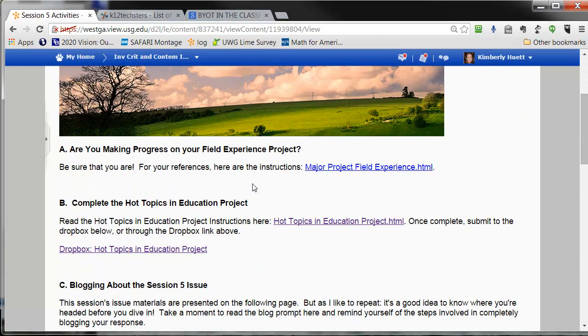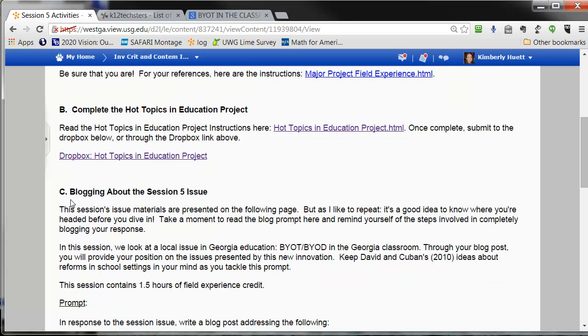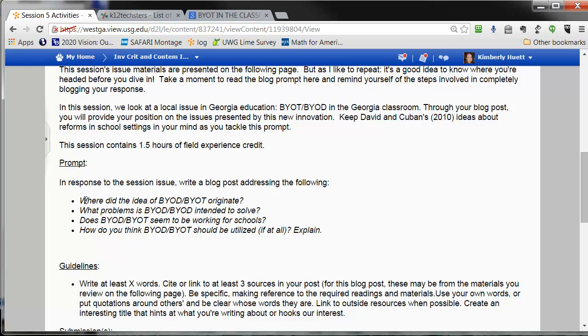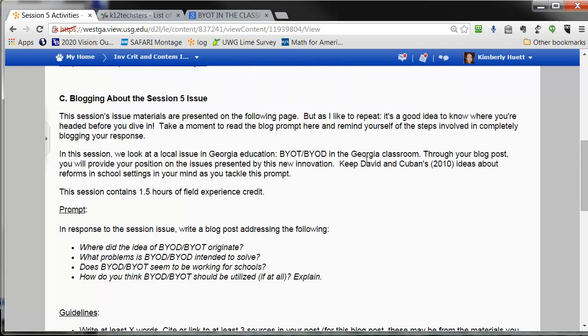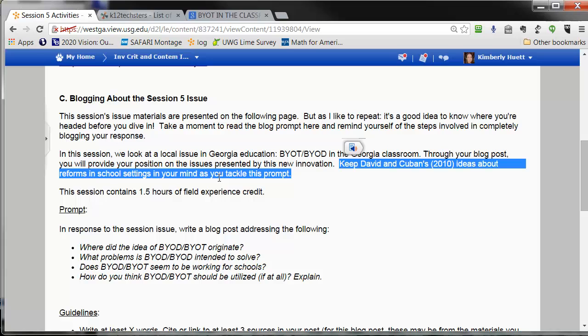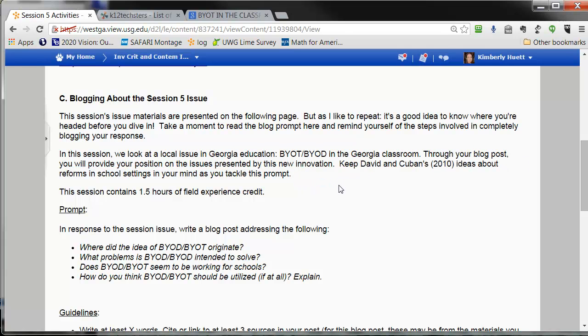Session 5 Activities. The blogging is item C, blogging about the Session 5 issue. Alright, so I give you a tip here, but you need to read all of this yourself, of course. But I do want you to keep David and Cuban's ideas about reforms in school settings in your mind as you tackle this prompt. What the heck is that? Well, that's on the next page. When I get to the next page, I'm going to definitely point that out to you.